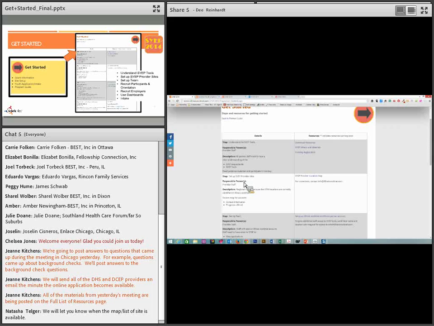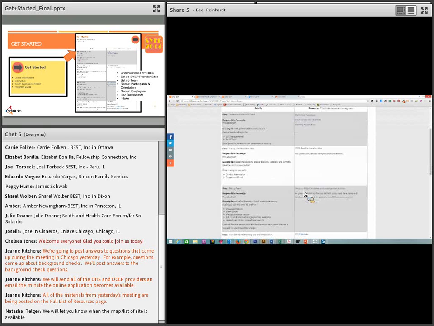We also have the SYEP provider sites, and we're going to have the provider location map. It is in development right now, so we won't click there. But as soon as we get all of this information provided, we will have that available for you.